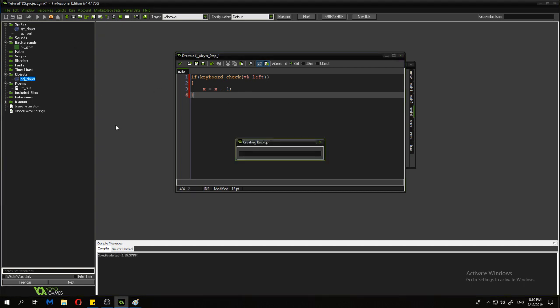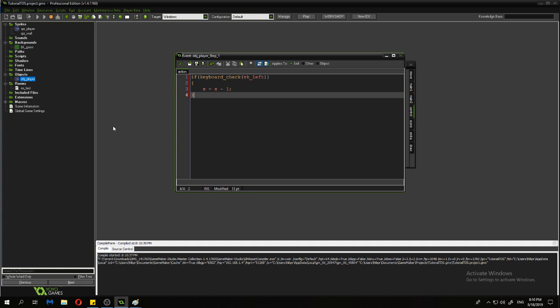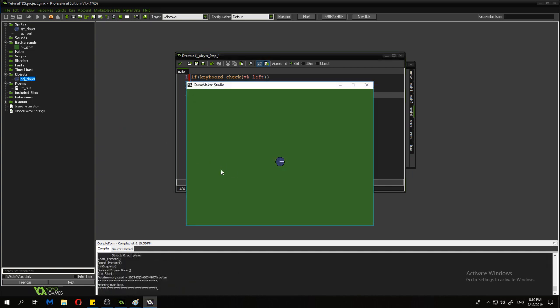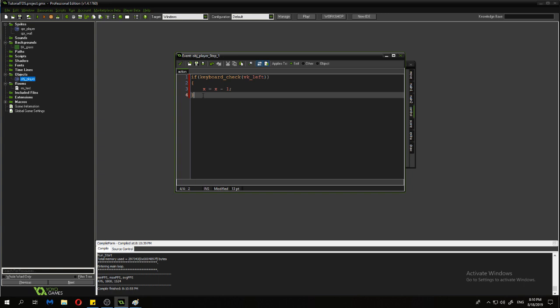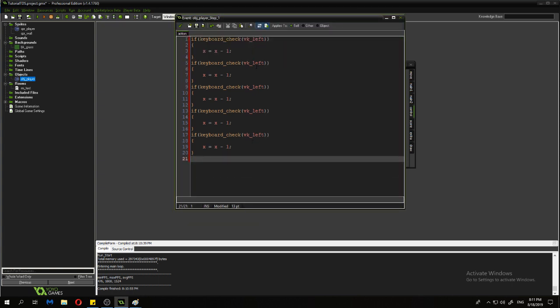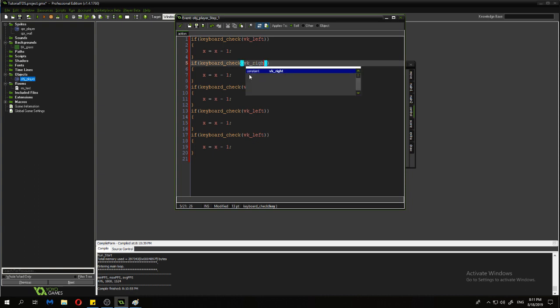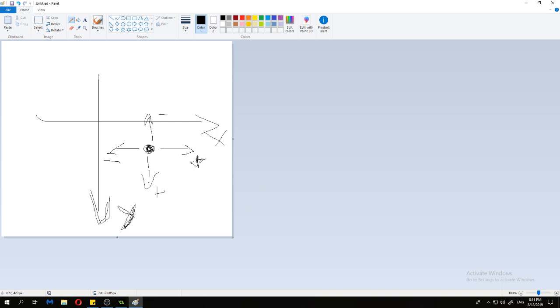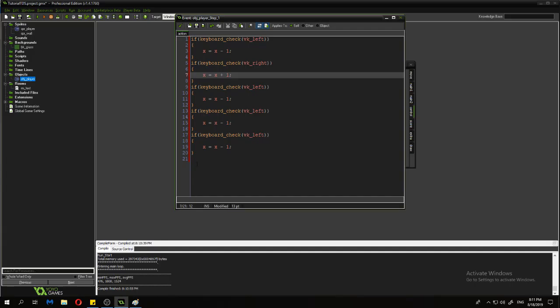Let's see how it works. Let it compile. Oh yeah. We press left, it goes left. Now let's do that 4 times for all directions. 1, 2, 3, 4. Let's make this bigger. Now let's do it for right. For right, we're just going to change this minus to plus because we add to the X coordinate to go right.